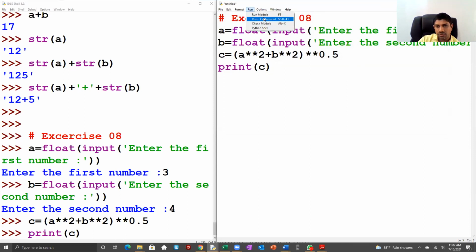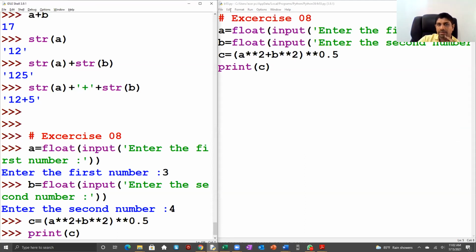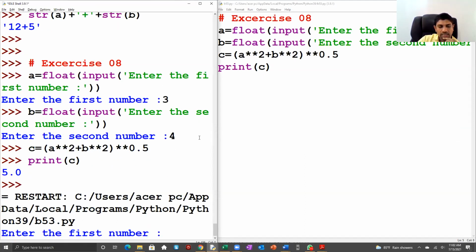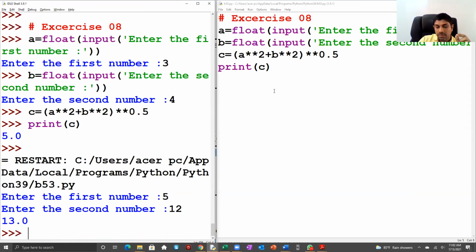Now I'm going to save it, right? I can say B53 or something like that. Now that file is saved somewhere, and the program is running. You can see the program is running. Enter the first number. The first line is run now, then the second line, right? I'm going to enter 5. Enter the second number. Yes, 12. Now the third is the calculation of C. It is also done, and the output is 13.